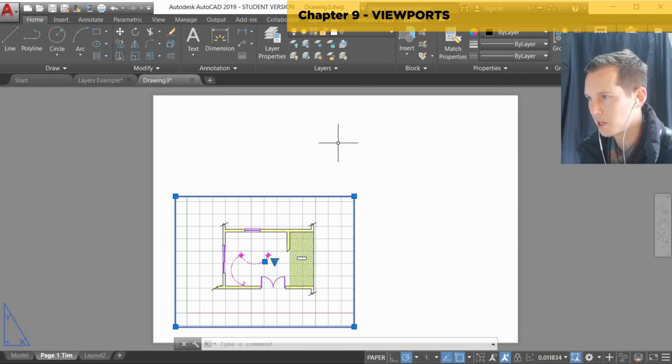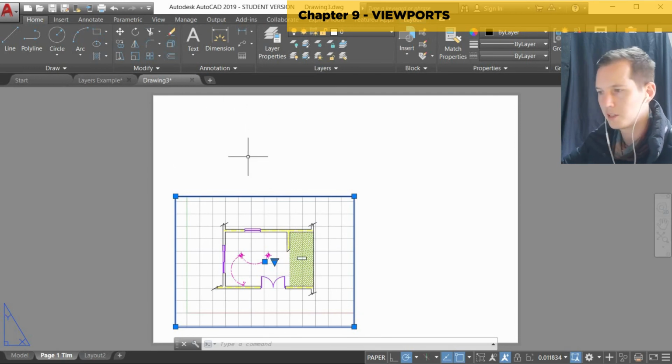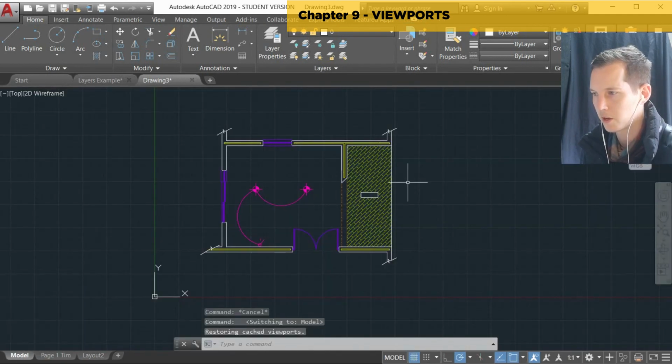So you can have an elevation up here and or on the side. You can have some details or a floor plan like this. You can mix and match as many views as you want, at different zoom levels or different scales of the drawing and all the geometry that you've made in model space.